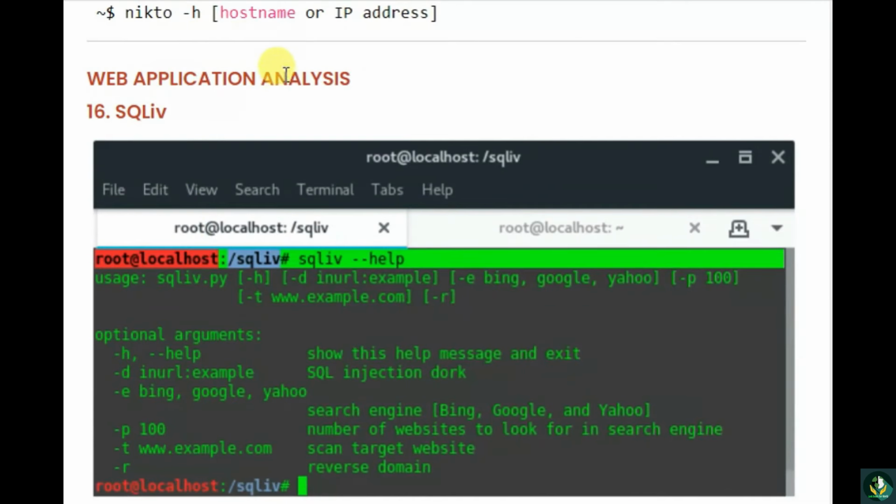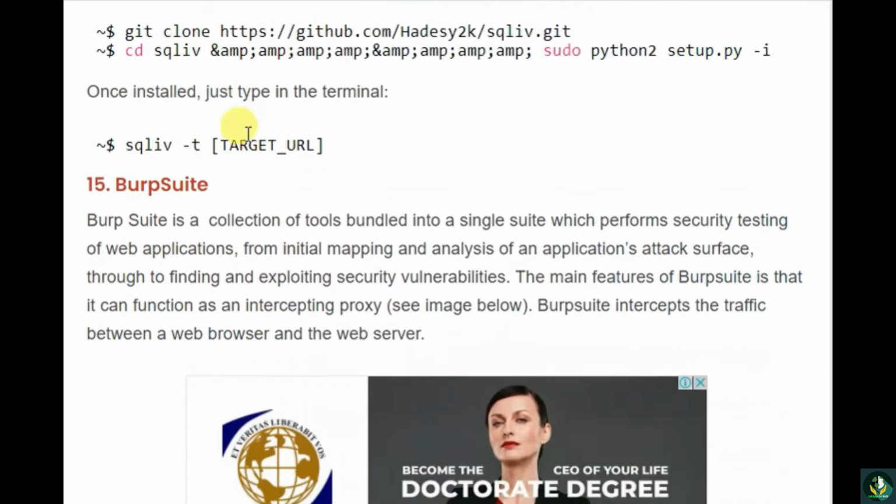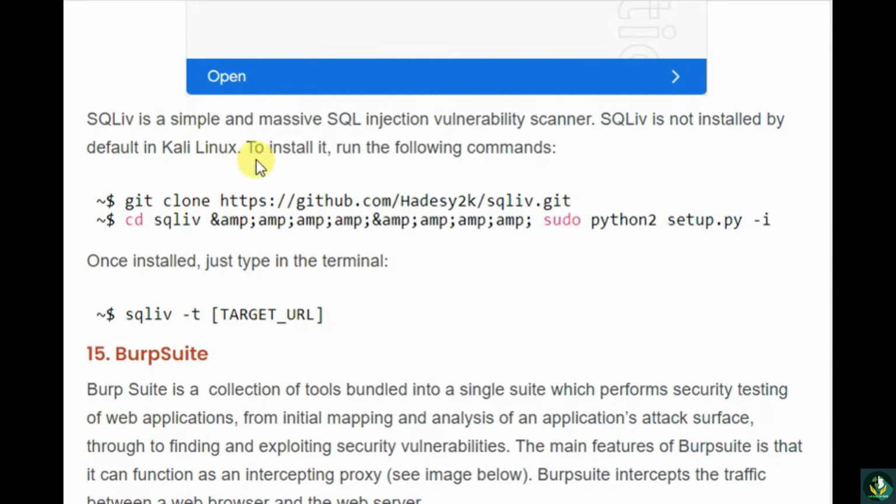Web application analysis. Number 16 is SQLiv. SQLiv is a simple and massive SQL injection vulnerability scanner. SQLiv is not installed by default in Kali Linux. To install it, first you need to git clone it, and then you can use it.